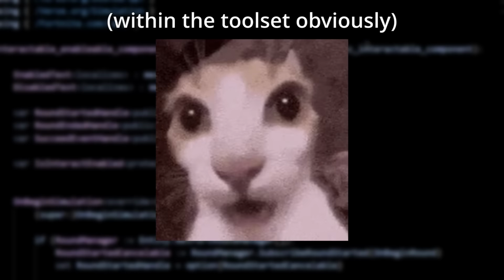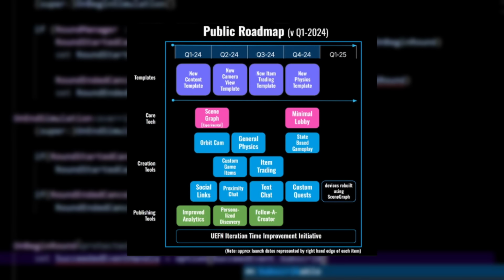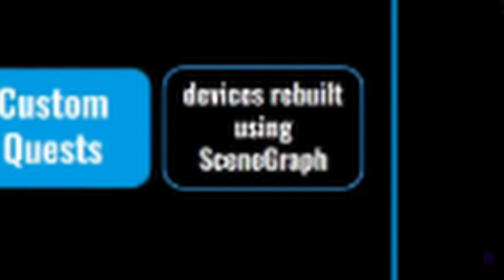And also, in the future, there are plans to expand the components that are exposed to Scene Graph, including the player's fort character, which is pretty wild. And I think devices, but I remember seeing that on the timeline a while back, but I don't know if it's still there. That's what I mean.